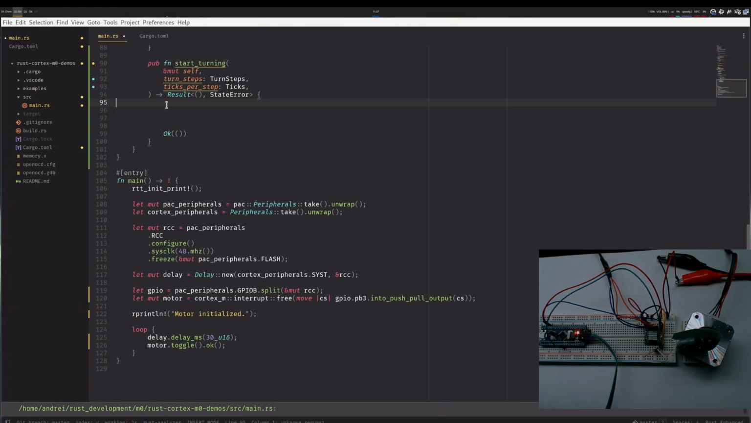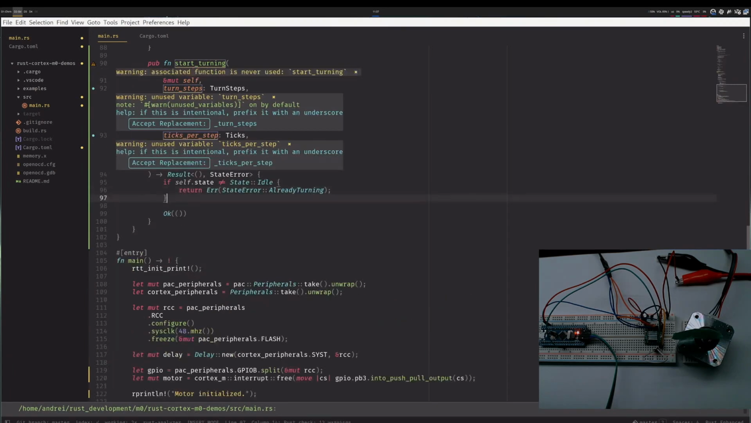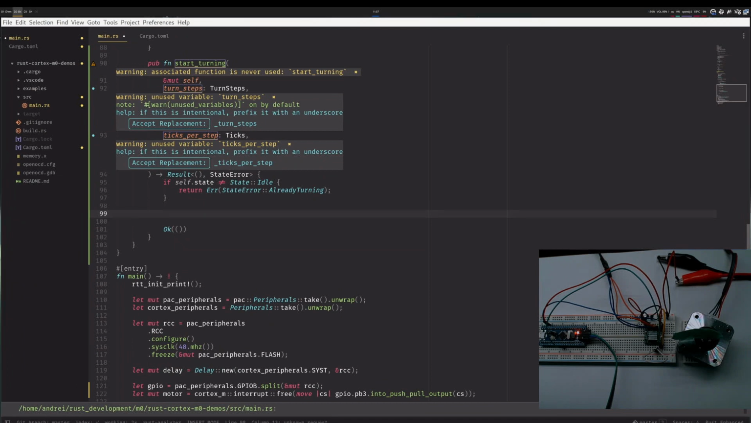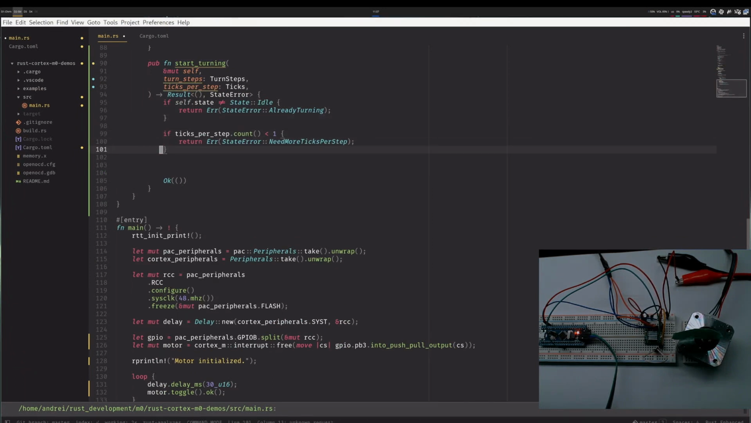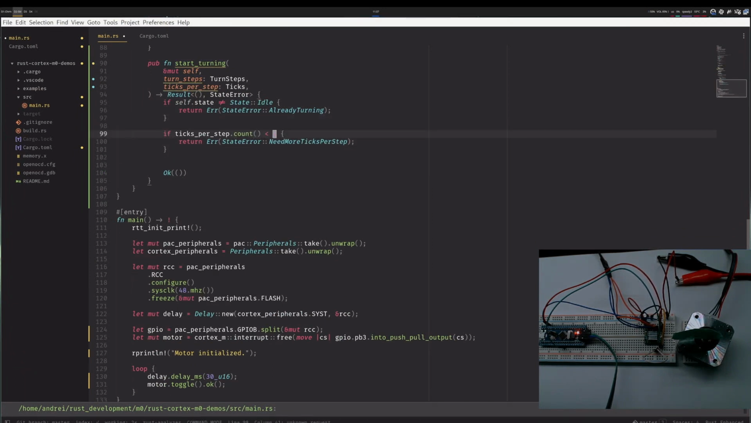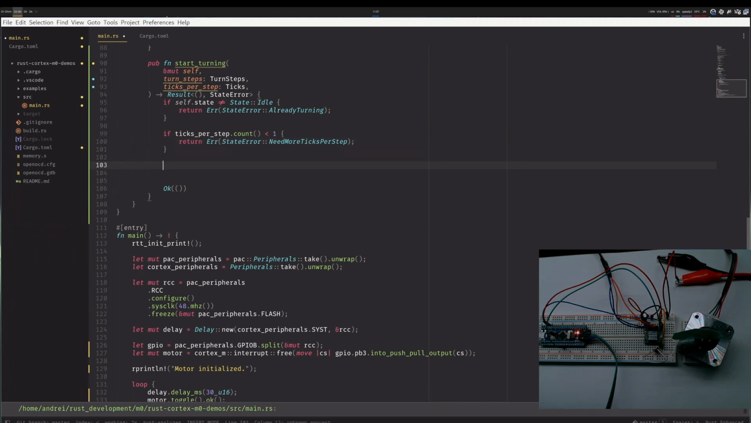The first check that we said is if the state is not idle, then we error out. So I will do that. The next test is are the steps count at least 2? Or else, ticks per step should be at least 2. You know what, actually we'll allow 1. Maybe 1 makes sense to be the smallest value, and then 2 will be a little bit slower, and so on.